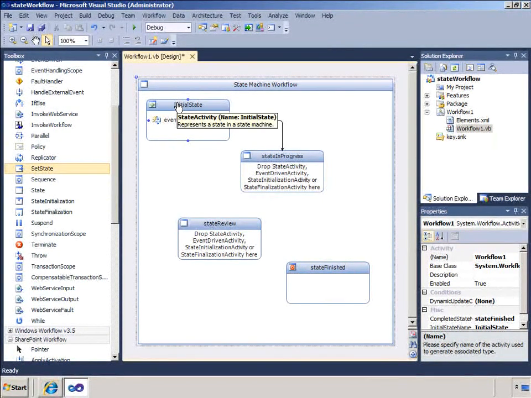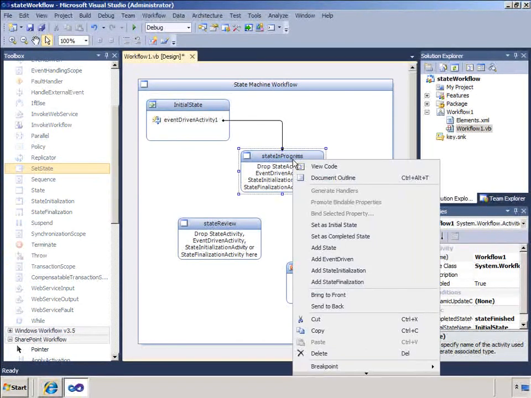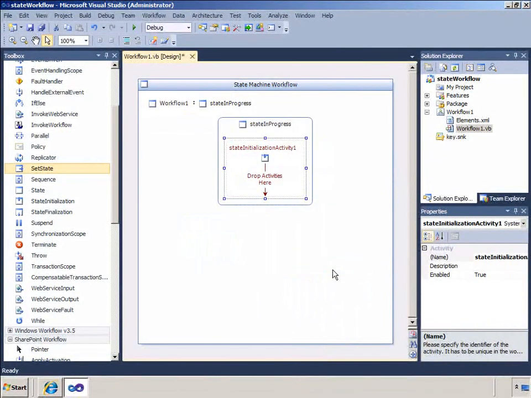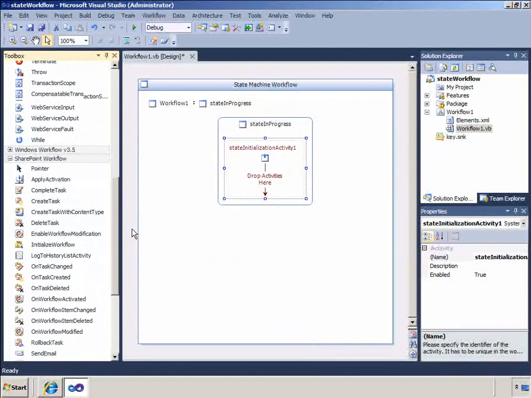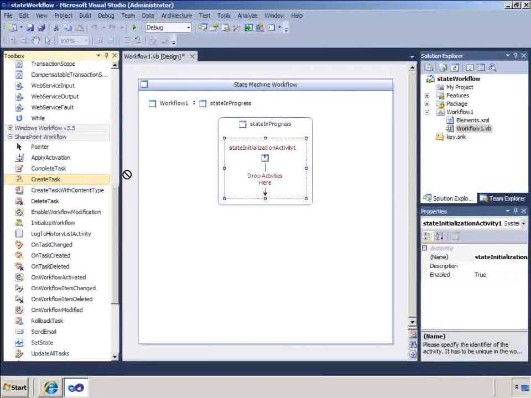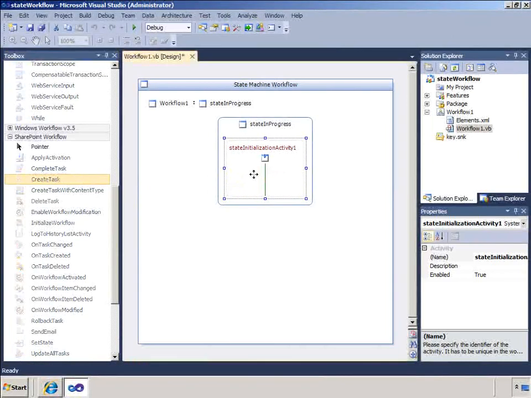I'm going to need to do a few more things in the state in progress state. First, I will create a task that I will assign to someone for them to finish the document. To create a task, I right-click in progress state, and from the options I can click Add State Initialization. This allows me to define activities that occur whenever this state is entered through a state transition. I want to create a task whenever this state is entered, so under SharePoint workflow items, I will use the Create Task activity and drop that to the State in Progress activity.